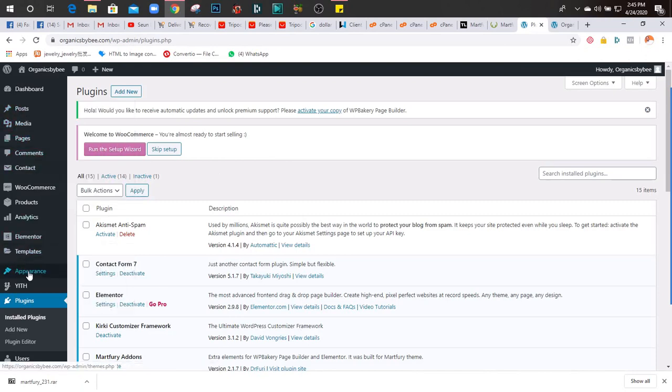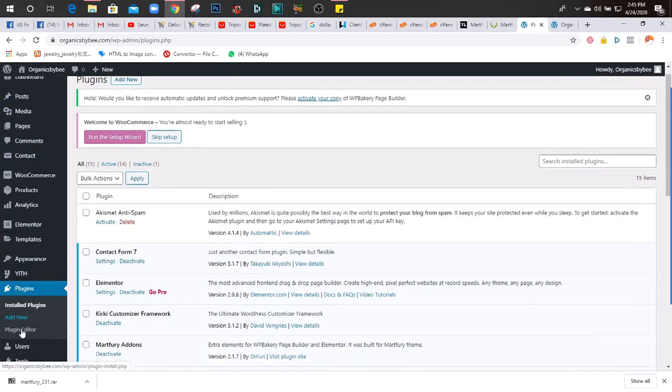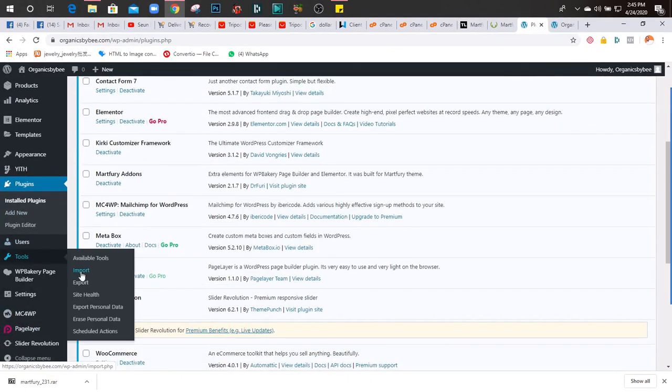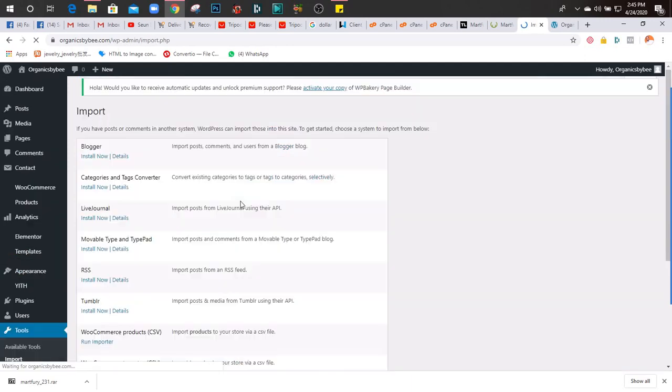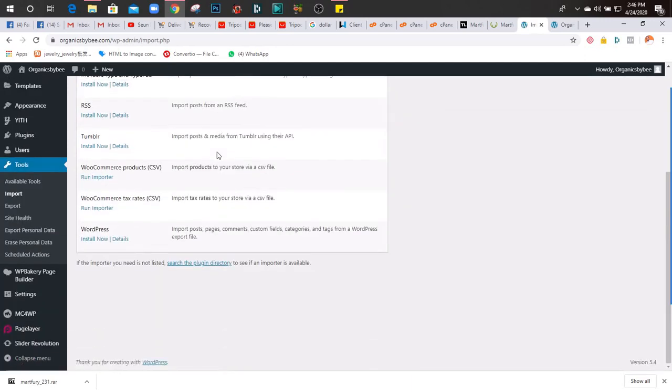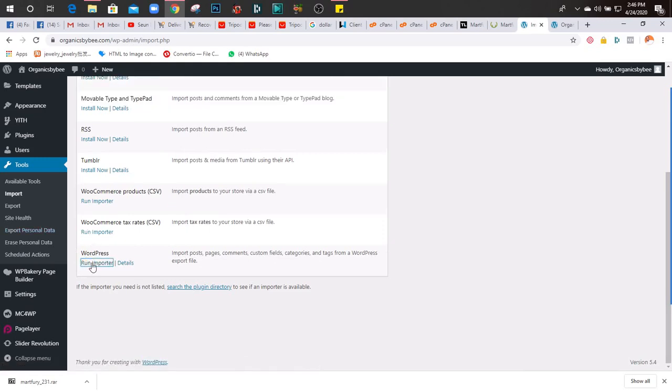We are going to settings, we are going to choose the import, click on import. Then here you click on, where is it? Here, import WordPress: import posts, pages, comments, custom feeds, categories, tags, and the rest. So click on install, run.